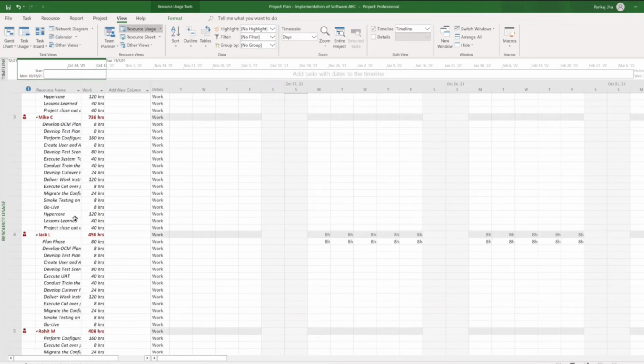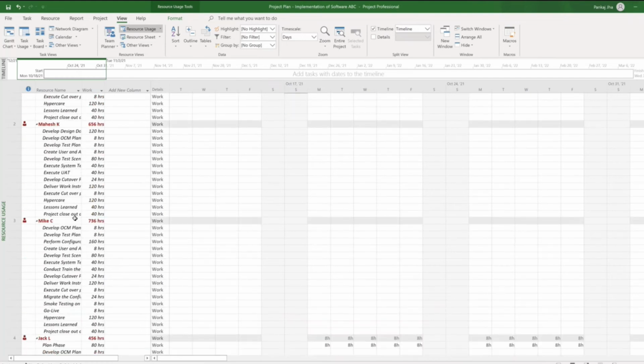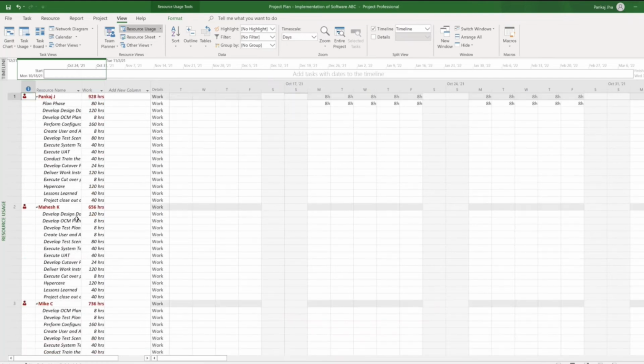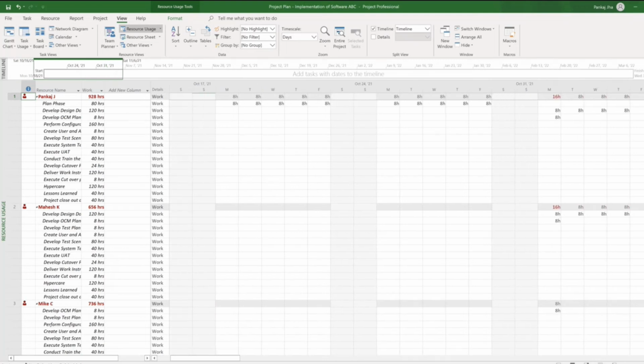Okay, so I can see in my case, I think all resources are over allocated. And then you can also see for which day the resource is over allocated, right? For this October, between October 17th to October 31st, they are okay. They are not over allocated, right?